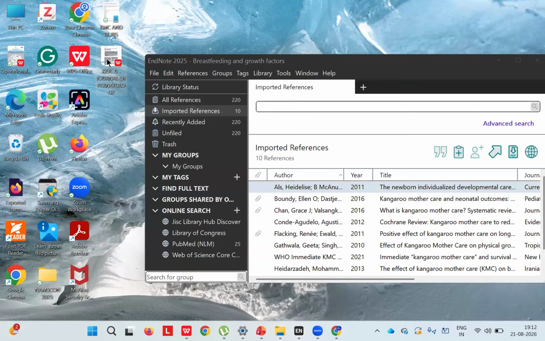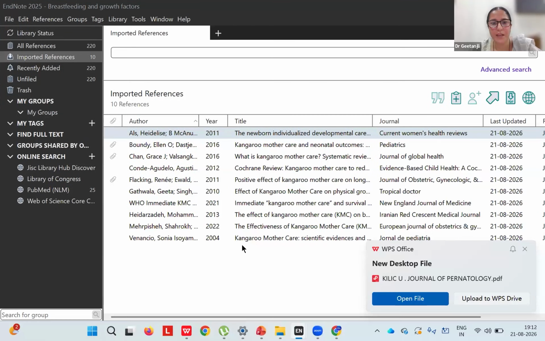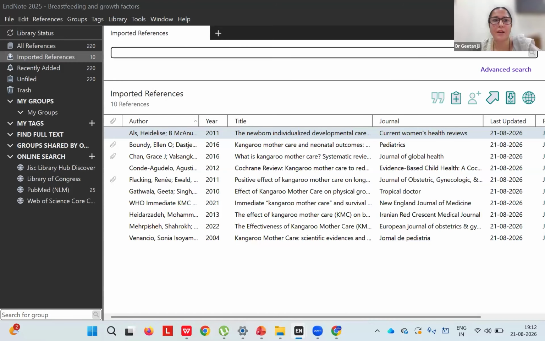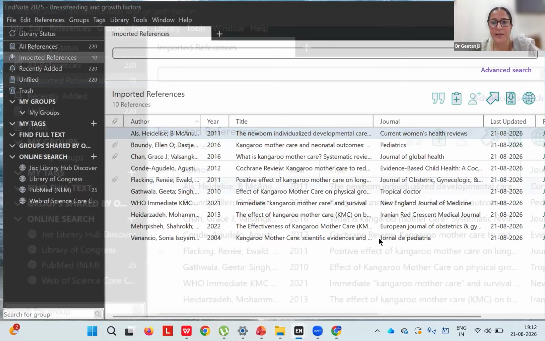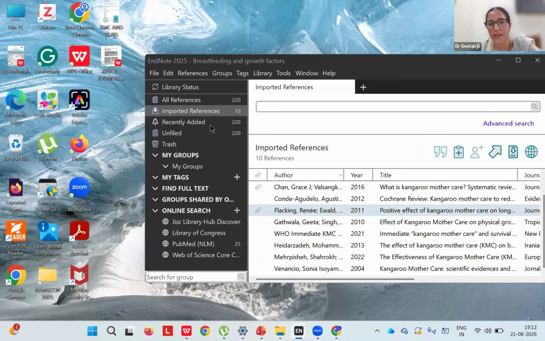Okay, so this is one of the articles. For example, you want to import it, so just select and drag it. So this is importing now. So this has been imported and you can see the number of references have increased. This is how you can import the reference using a PDF, and it automatically reads it and shows the author's name and the title. Okay, so this is one option.